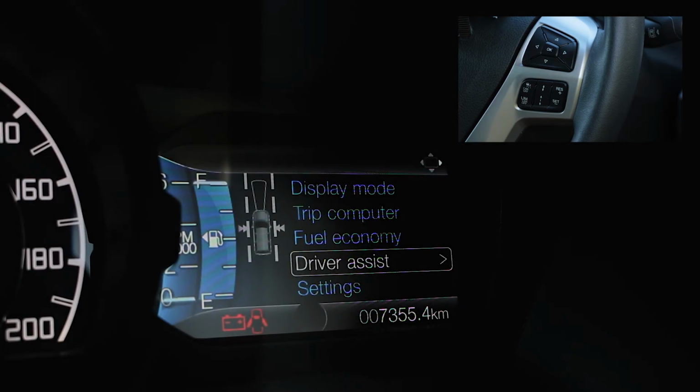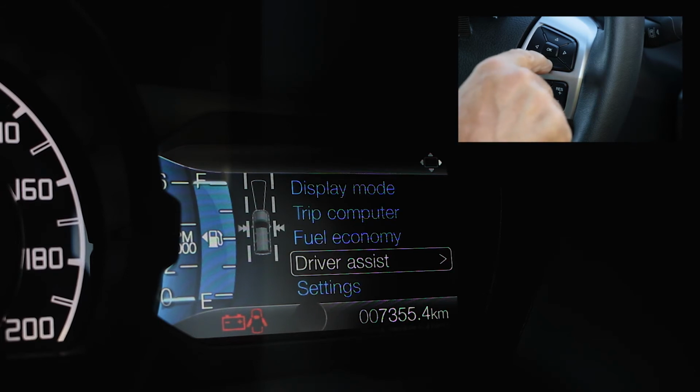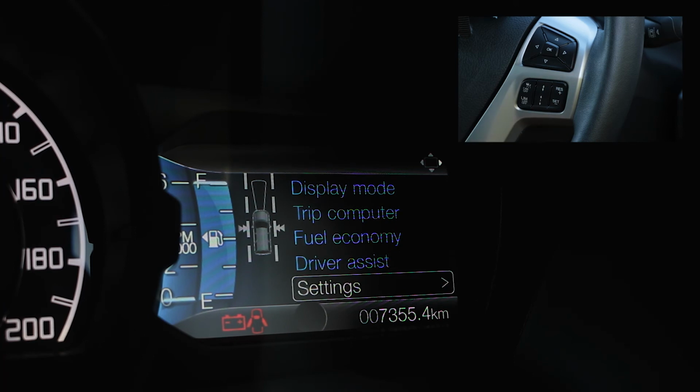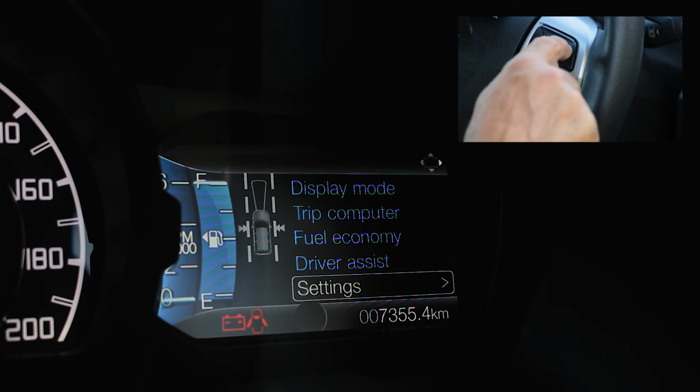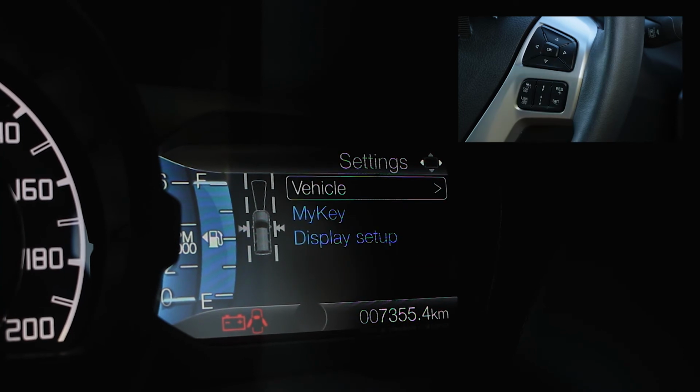So we've looked at most of the options now in our instrument cluster, and the final thing to look at is our settings. So once again, if we use the down arrow here, we can select settings, and once again there is a little right facing arrow, so all we do is push that and it gets us into our sub menu for the settings option.